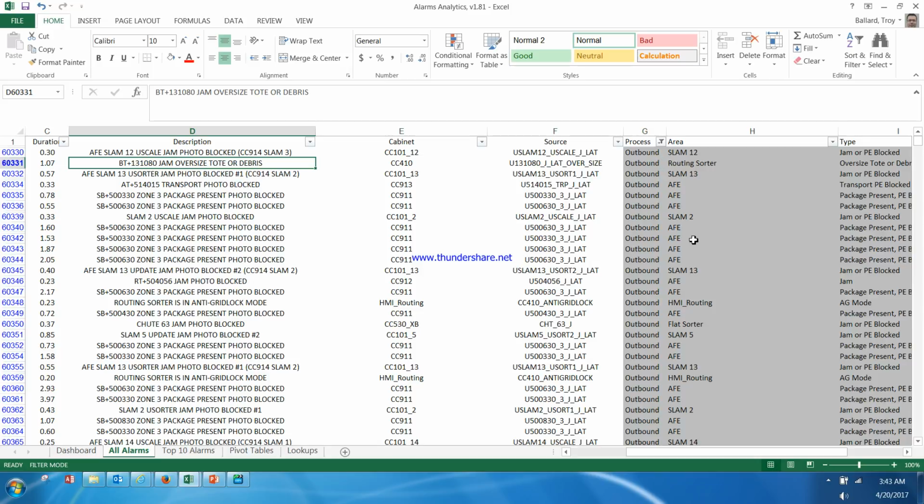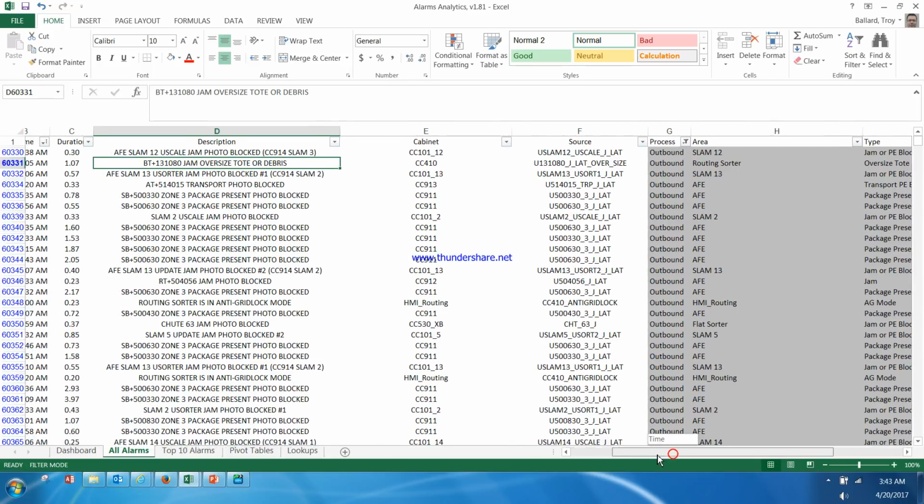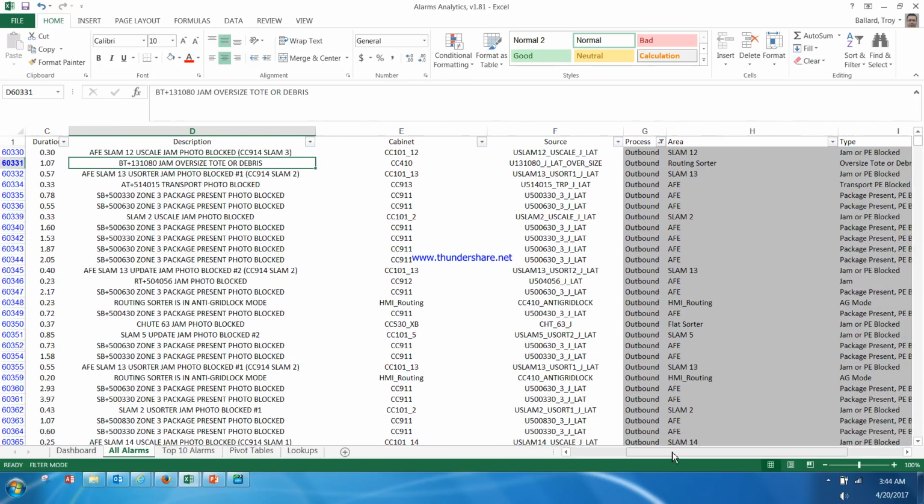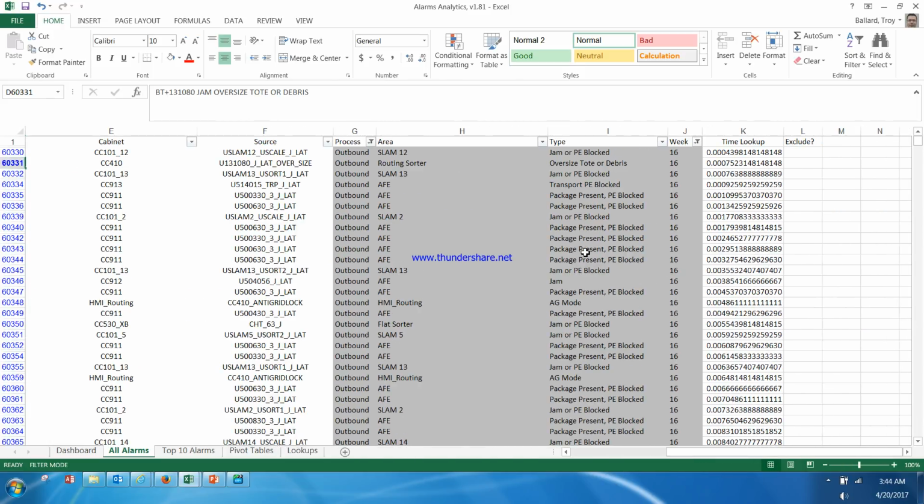So when we go back over here, if we were to publish this data as it is, it's looking for these sources and the cabinets and the descriptions, and it's trying to enter a type in here. Well, if it says NA, that's not going to do us a whole lot of good when we're back to our main page trying to figure out what we want to look for. NA doesn't tell us anything, because when we're really trying to filter and drill down into the data, we want to use layman's terms, and we want to drill down into things that are familiar, like jams, photo eyes that are blocked, anti-gridlock modes, et cetera, et cetera.